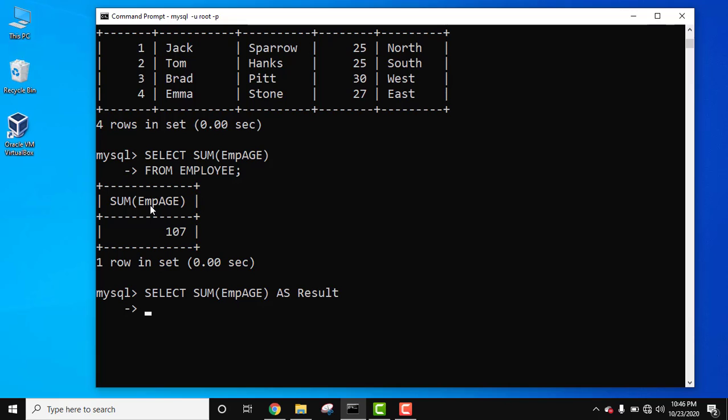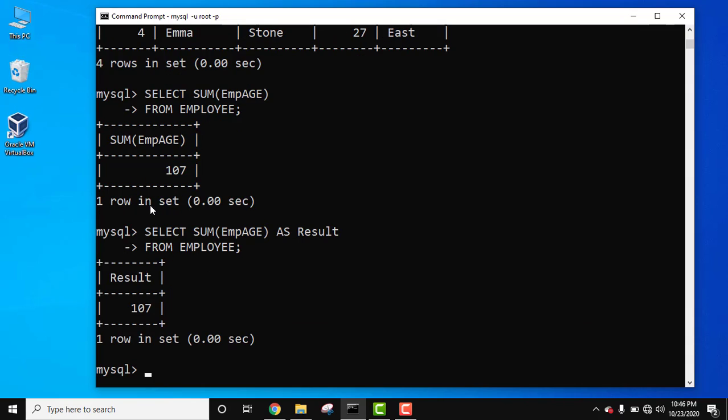Now press enter and the same from table name, that is employee, semicolon, press enter. On pressing enter, you can see the temporary column name has been changed to result. And here is the sum of all the ages.